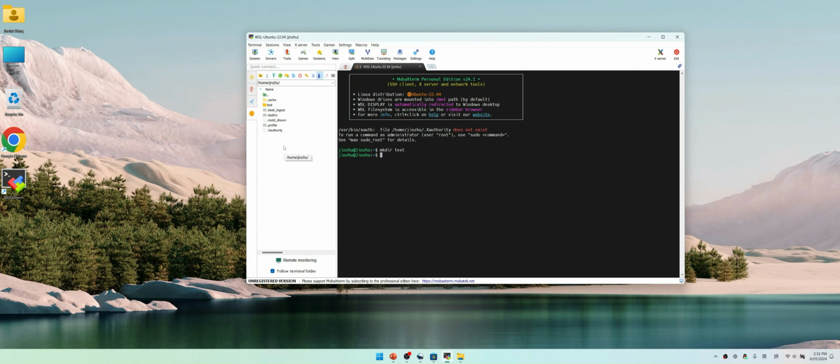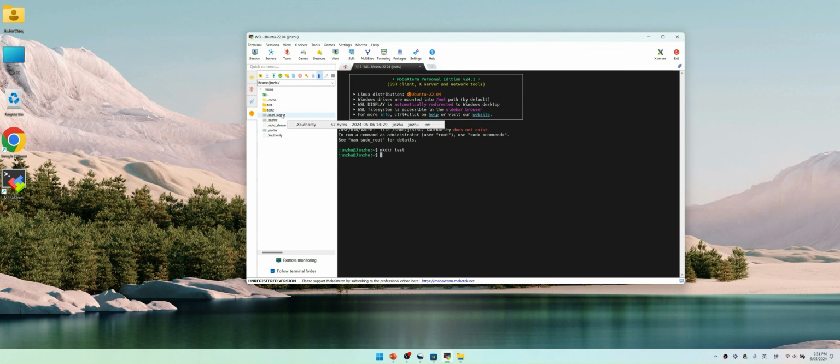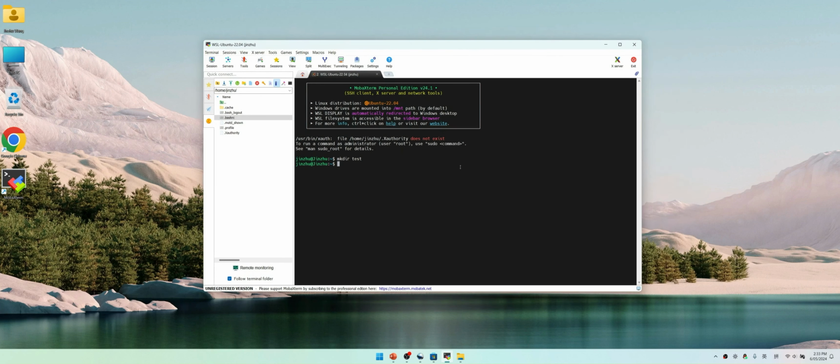But MobaXterm provides another solution. We can just hit the create new directory button, give it the name test2 and hit OK. It will also create a new folder named test2. Yes, that is the advantage of using MobaXterm. It gives us a visual way to inspect all the files. We can rename the files, we can delete the files. That is very convenient for those who are only familiar with operations in a Windows system.